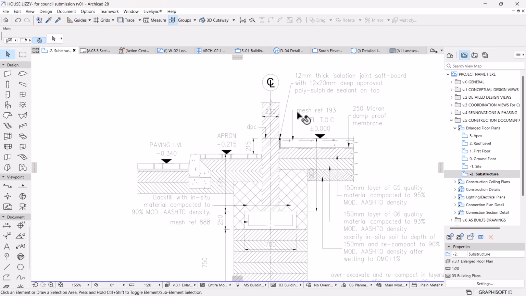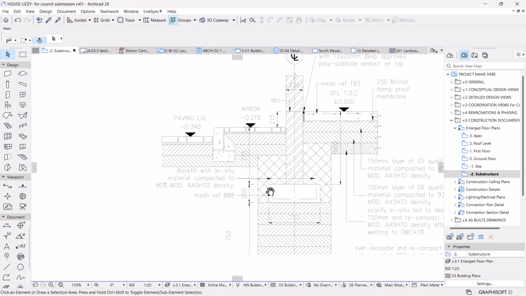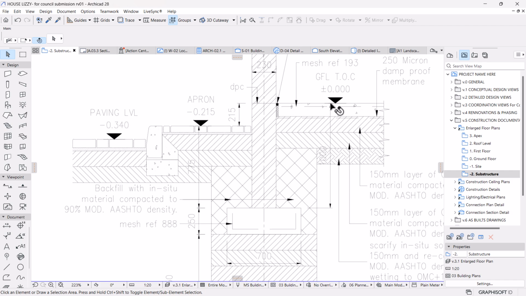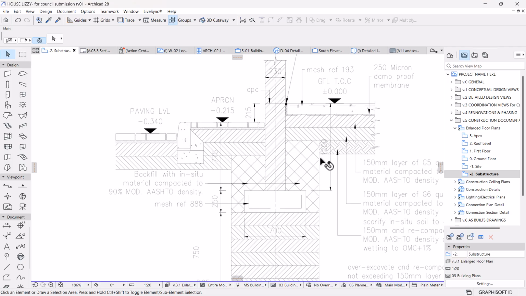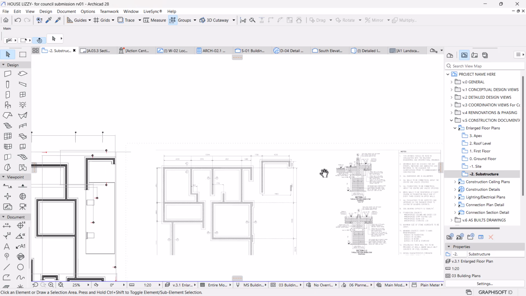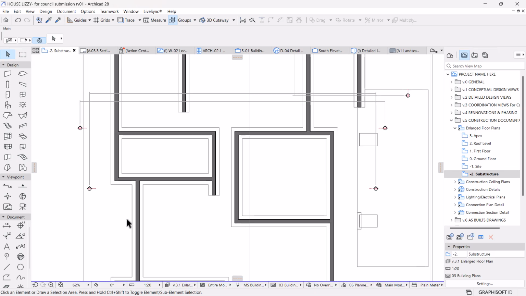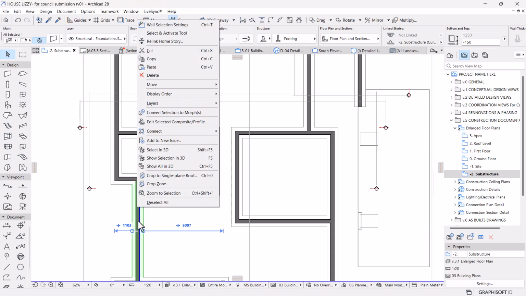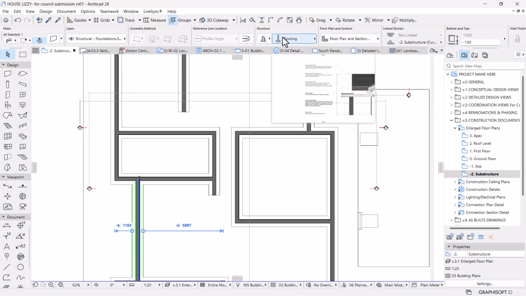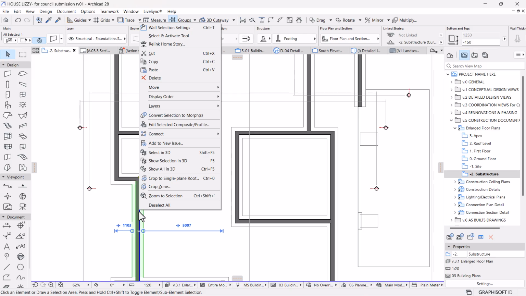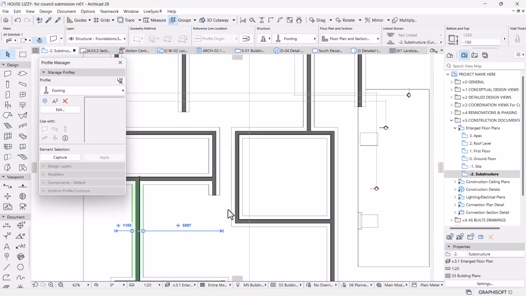So if you look at the size, the depth of the footing from the floor slab level or from the floor finish level is 1 meter. So that's the first thing that I need to do. But before I do that, let me just select one of these. I've created this using a profile. As you can see here, under the structure is footing. So I'm going to modify this footing by right clicking and edit the profile.